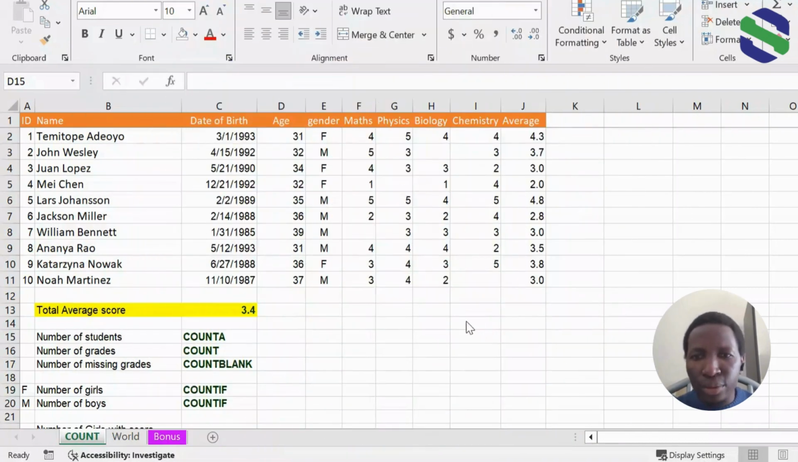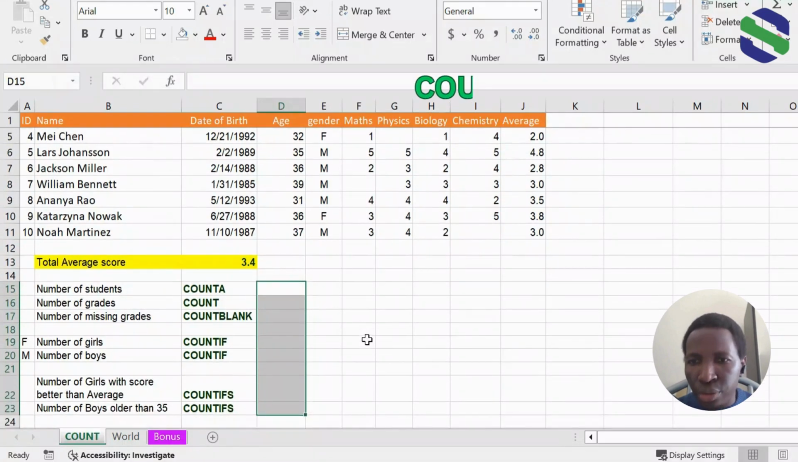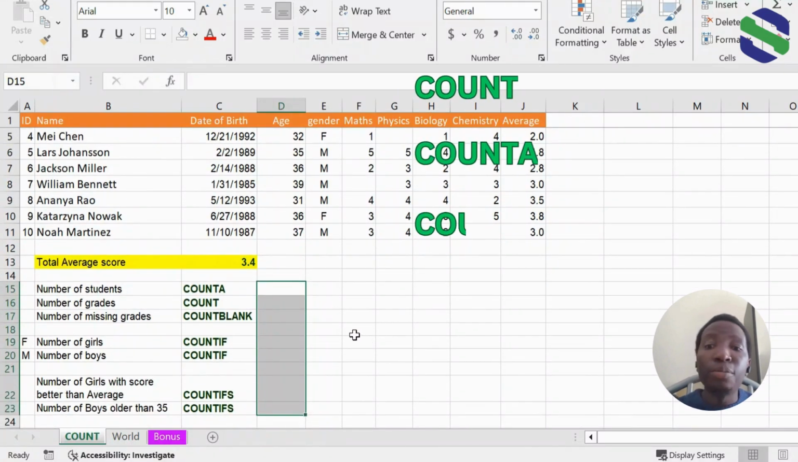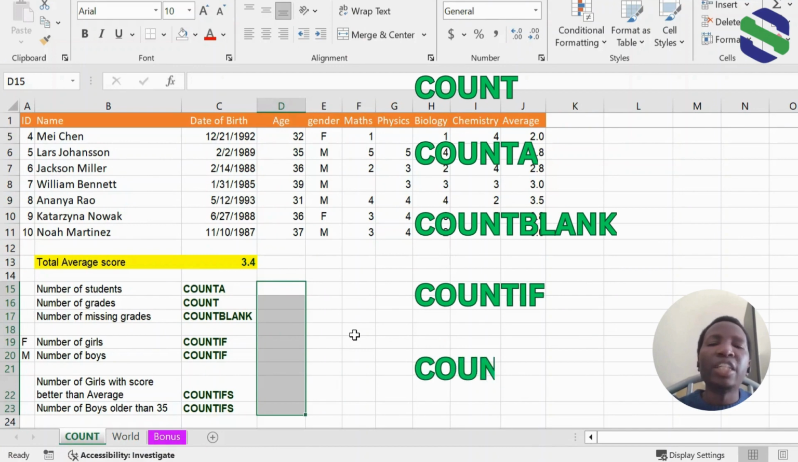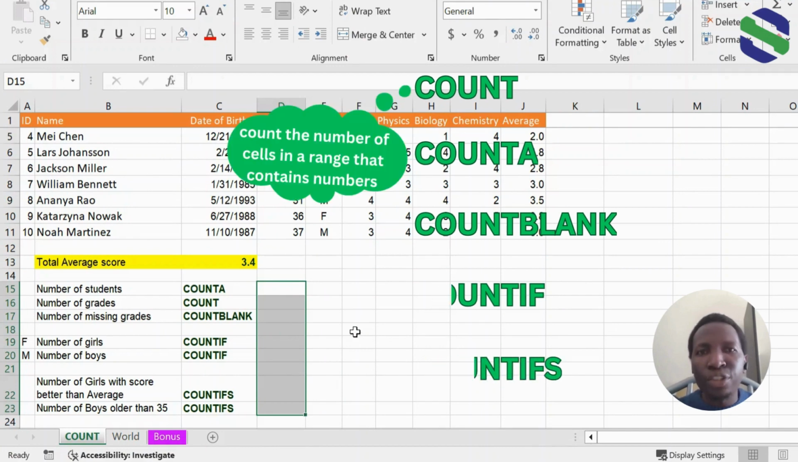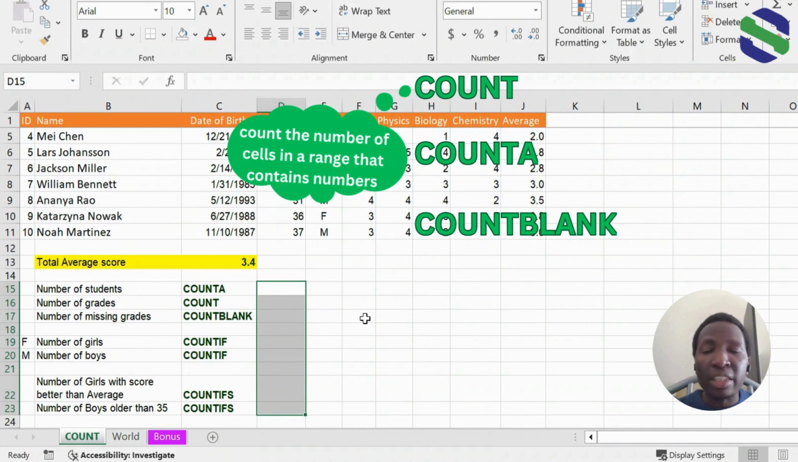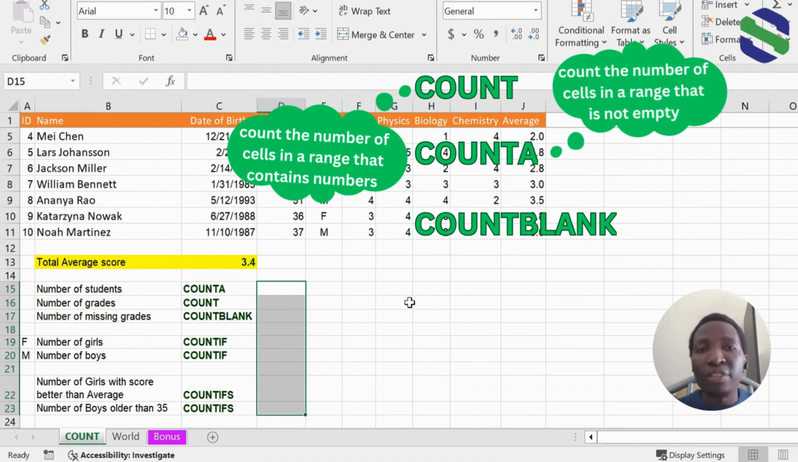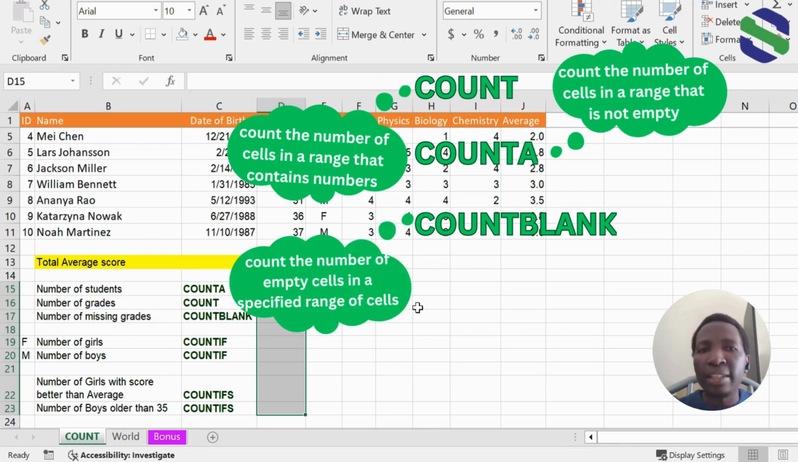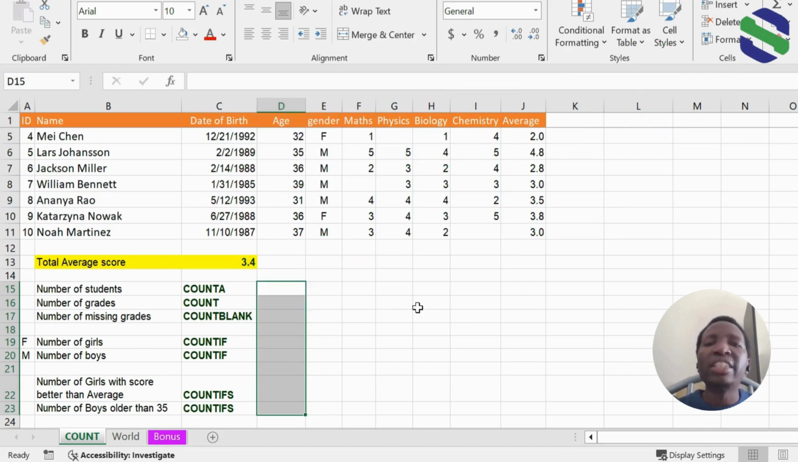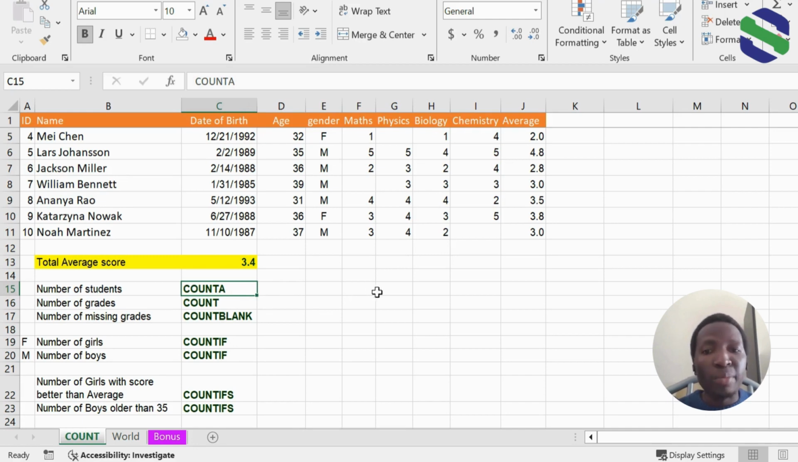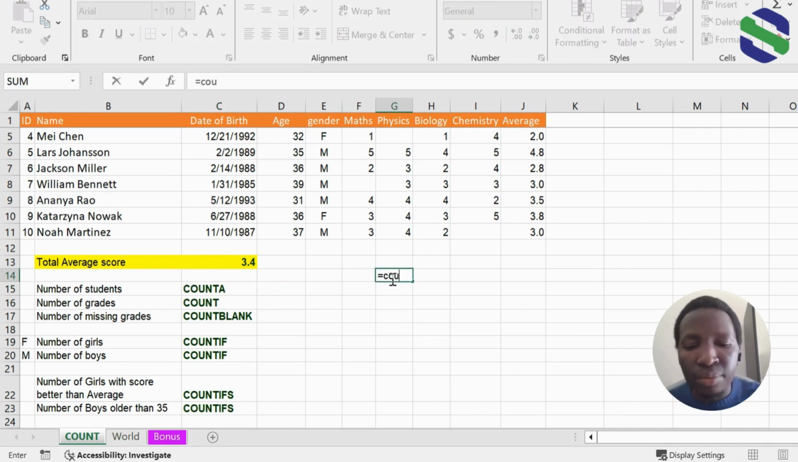In Microsoft Excel, we have different forms of the count function. We have the COUNT function, COUNTA, COUNTBLANK, COUNTIF, and COUNTIFS. The COUNT function counts the number of cells that contain numbers. The COUNTA counts the number of cells that are not empty, while the COUNTBLANK counts the number of cells that are blank. So the question is, what is the difference between the COUNT function and the COUNTA function? To explain the difference, let us demonstrate.